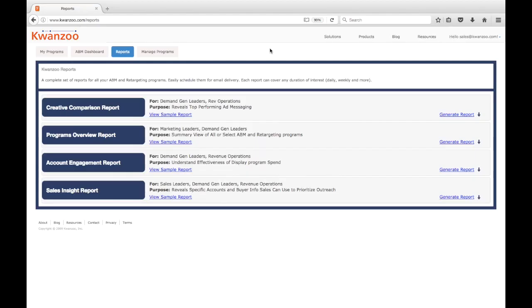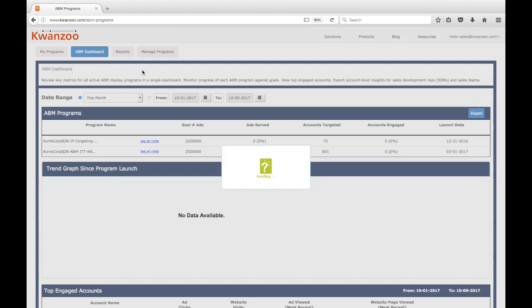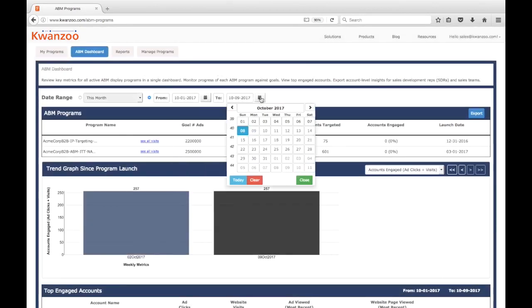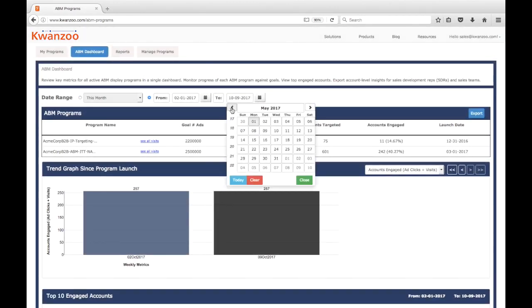The Reports tab is great for sending daily, weekly, or one-time updates to people who may not have the time to visit the Kwanzoo UI. But sometimes you may need to find real-time data. You can do this via the ABM dashboard. At the top of the ABM dashboard is the time frame for the data. Its default is data since launch, but you can isolate a specific time period by selecting a date range.